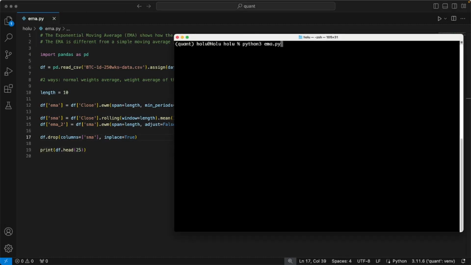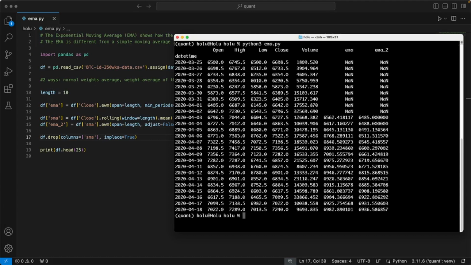If we run the script, there we go. We can see that two columns have been created. The first one is the first calculation of the EMA, and the second one is the second version of the EMA. You can clearly see that the values vary slightly, so it's up to you when you build your strategies to decide which method of the EMA you want to use.